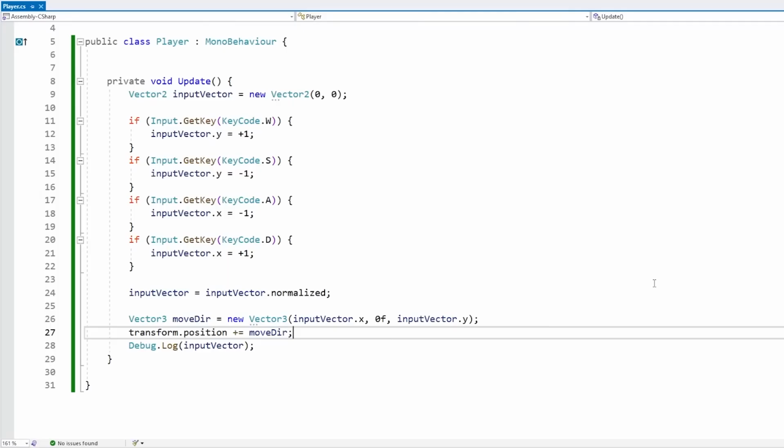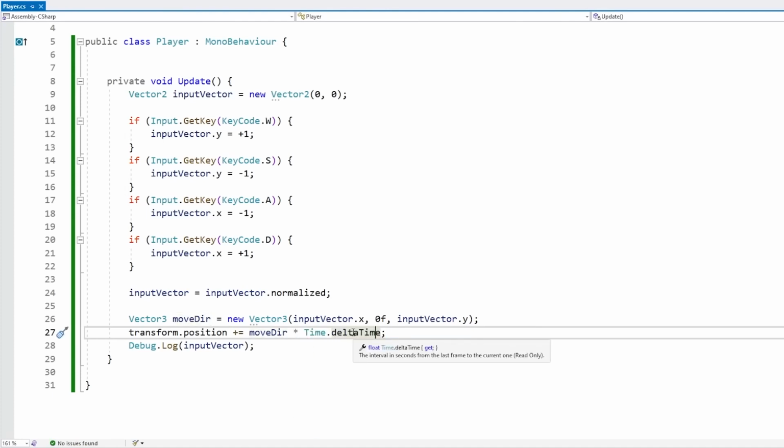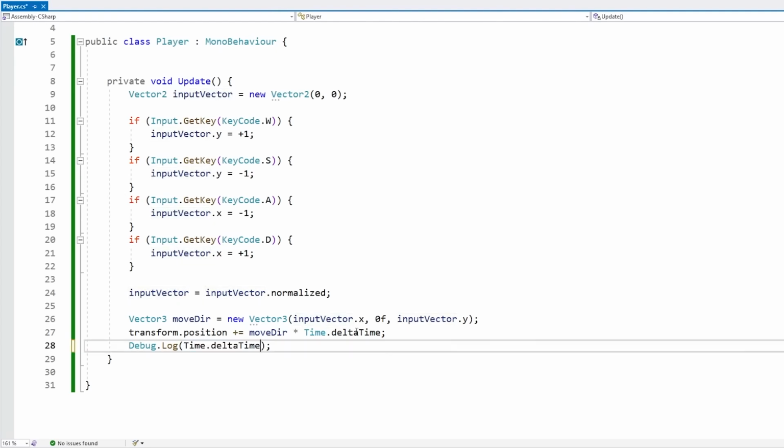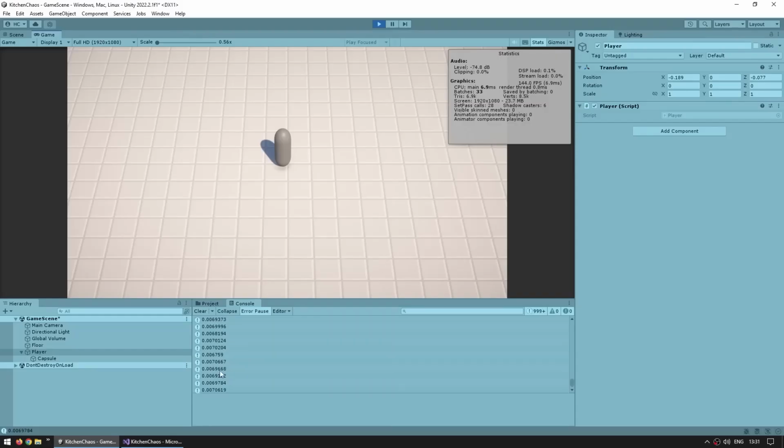So when you do any kind of movement logic on an update, you always need to make sure to multiply by time.delta_time. What this variable contains is the number of seconds elapsed since the last frame. For example, let's add a log to this. We no longer need the input vector, so let's log just the time.delta_time. Okay, so we can see it's basically telling us how many seconds it is taking to render a single frame.